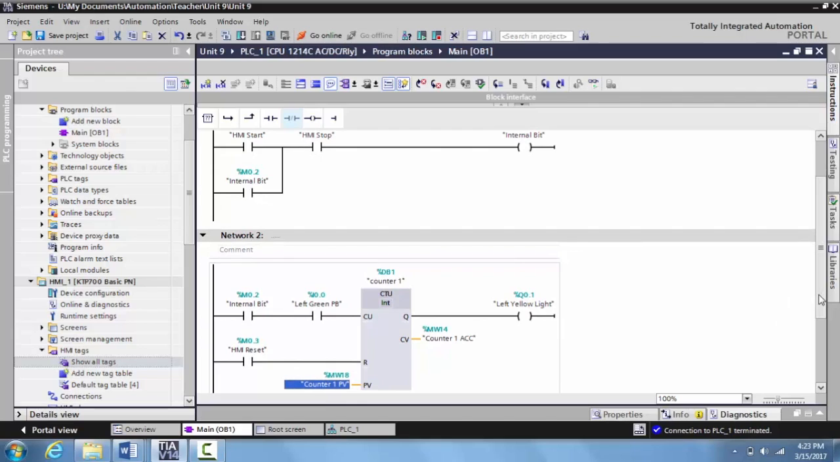So here is our program, where we have our start stop station right here, which will activate when the green push button is activated, and the count up will go. Whenever my PV, our preset value, which we have not put in yet, goes true and equals our counter 1 accumulated, the yellow light will come on. So now we have our program, and we will go ahead and download this.